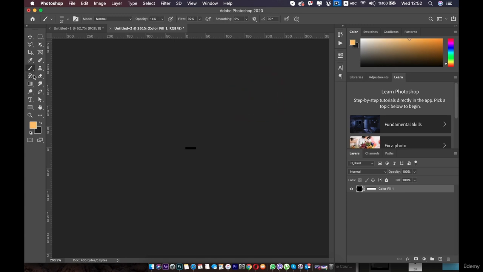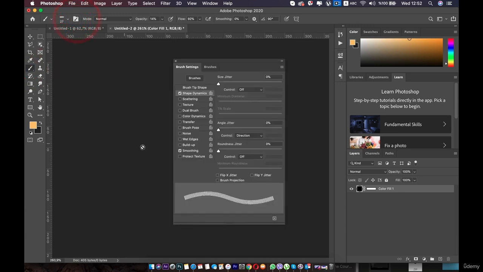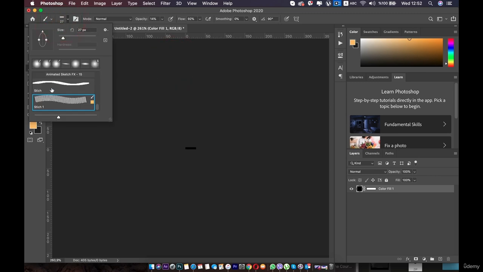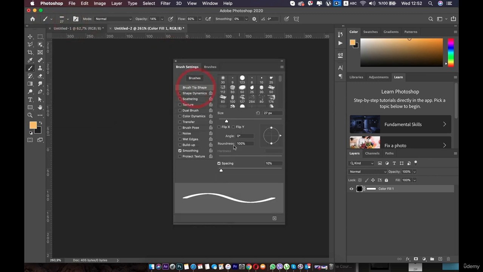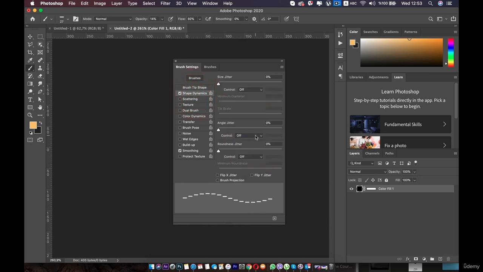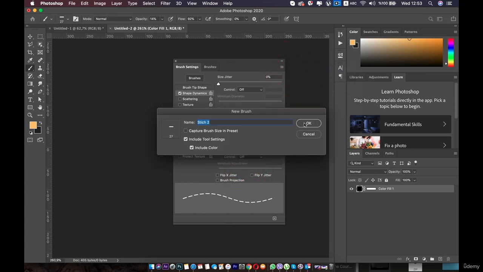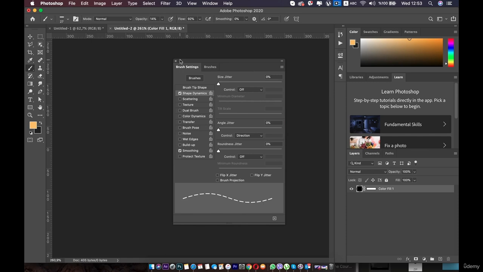Go to the brush settings again. But don't forget, first you have to choose the stitch brush, not the stitch one, the stitch. Then go to the settings, and now we will make some other changes to make another preset of this brush. Increase the spacing to 700. And then go to the shape dynamic, make it direction. And we are done. Go to the burger menu and save the brush. We name it Stitch 2.